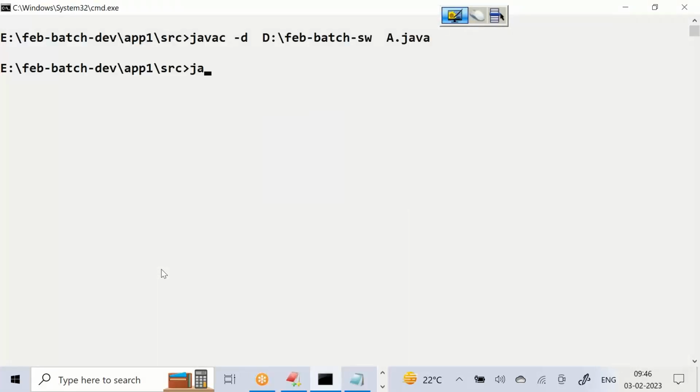Let me show once again. javac -d, then the path, then A.java. This is the main difference between relative and absolute.